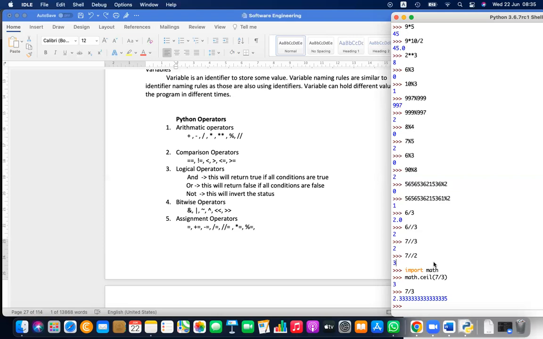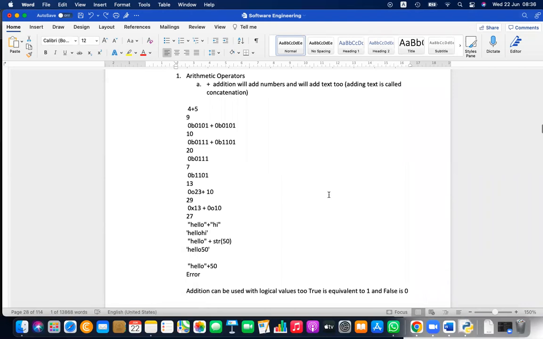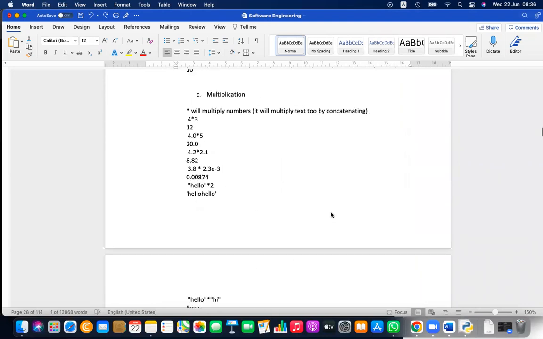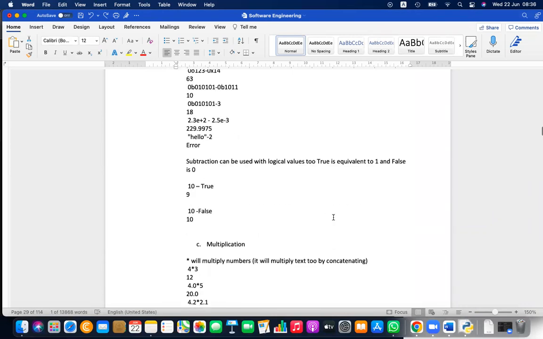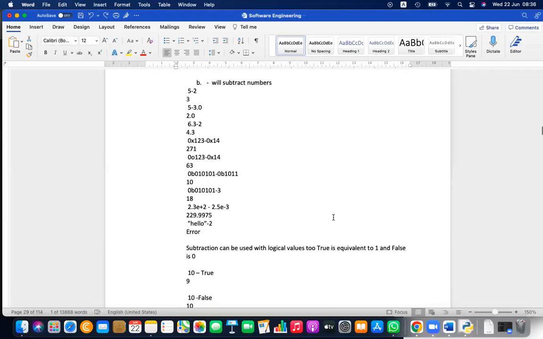So then we have learned about all the arithmetic operators. Now it's high time to do some calculations. Here I have given some examples. You can try this out, and after doing that, you will understand what these numbers are. So 5 minus 2 will be 3, but 5 minus 3.0 will be 2.0. Why? Because there is a floating value. If there's a floating value, the final answer will be floating.